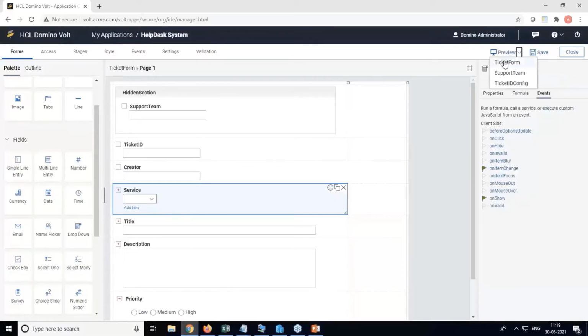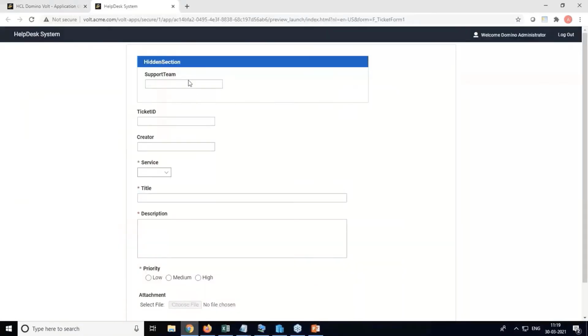And now let's preview the output. So here we can see an empty support team field has been added, and as soon as we select the value from the dropdown, it has fetched the support team which is mapped to that selected value. Now we have to assign this ticket to the first user in the support team. So we will use a small code snippet of JavaScript.